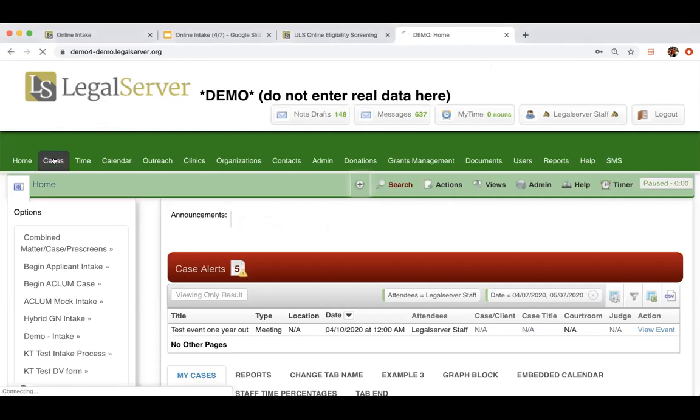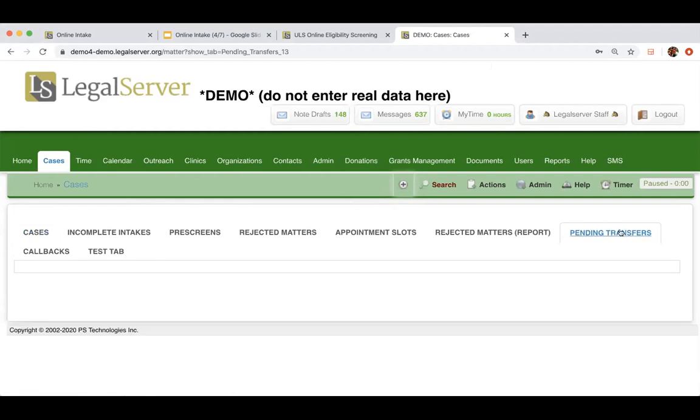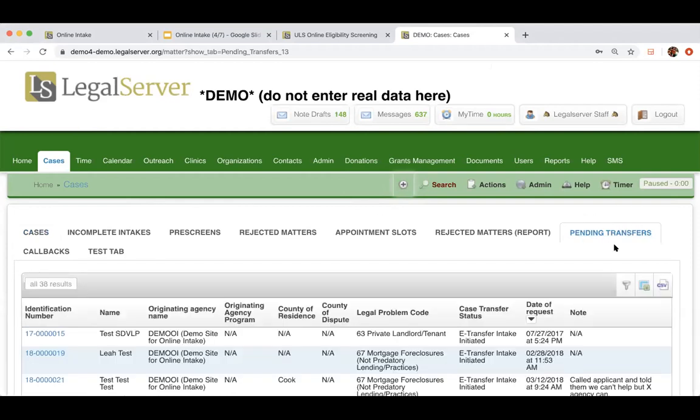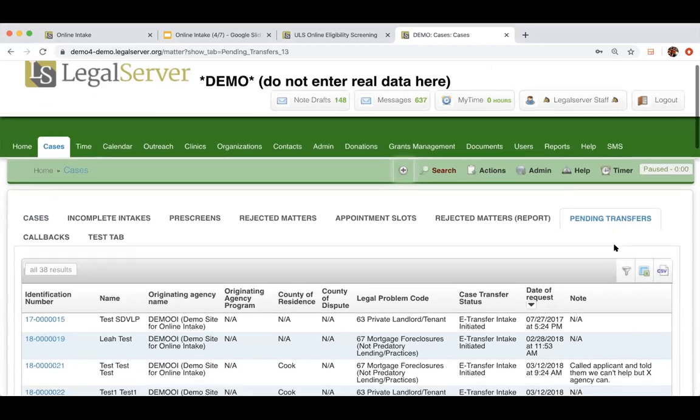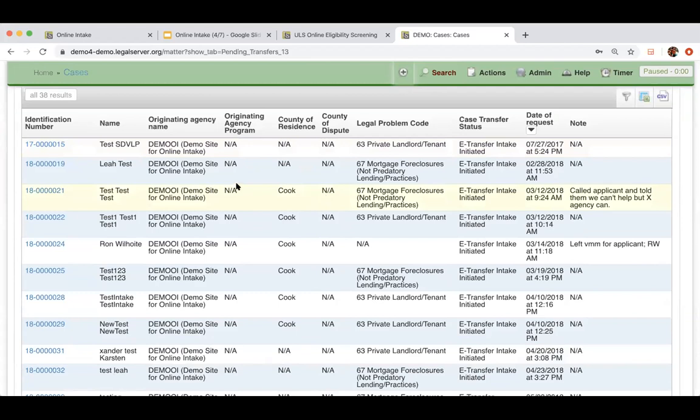So what it's going to do is, if I click on this cases tab, and this is just our demo site here, but it is connected to that demo online intake site, you're going to have a new tab. If you're already using electronic transfers, this would not be a new tab, but a pending transfers tab. And this is basically like your holding tank for these online intakes coming in. So these are all online intakes that made it all the way through the process and were transferred over here, but they're not actually part of our database yet. They're in this holding tank until we look at it, do our conflict check, and decide if we want to go ahead and invite it into our site.